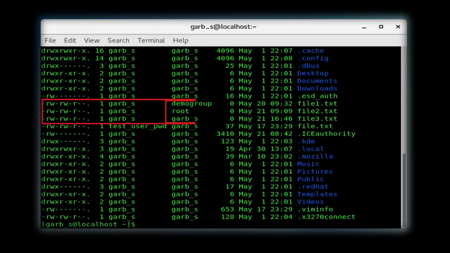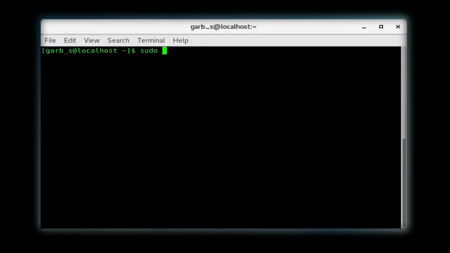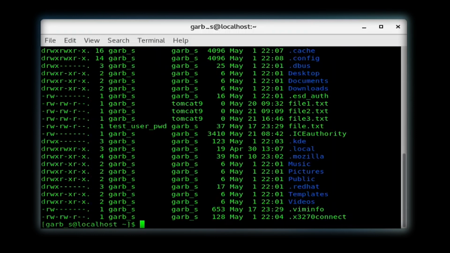Let's change group ownership of all three files to the tomcat9 group with the chgrp command. Use sudo space chgrp space group name space file names separated by spaces. Now, let's check if the modification has happened. Here you can see the modification has happened as expected.